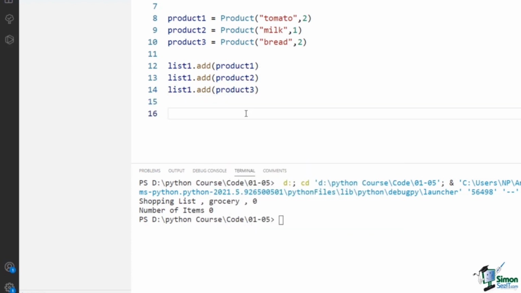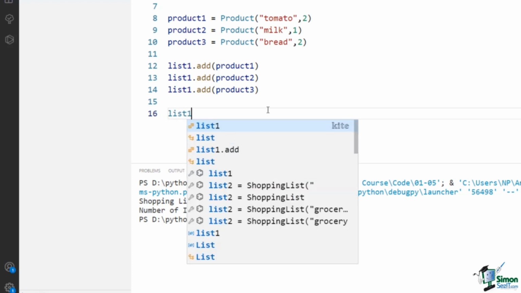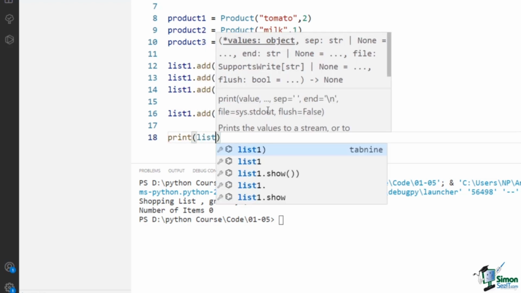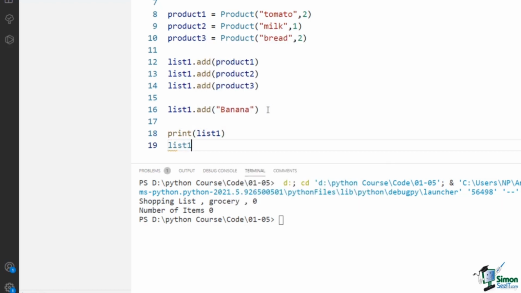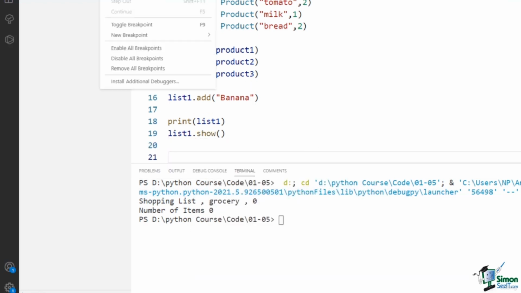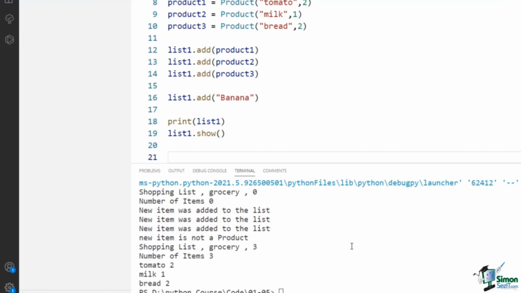Also, let me add, for example, a string to the list to see what happens. For example, I say list1.add and then instead of passing a product, I pass a string, for example, banana. Now let me print the list, and also I want to see all the products in the list, so I call the show method for the list. Okay, now let's run the code and see the result. As you see, everything works well. The first 3 products are added to the list, but the last one was not a product, so it's not added to the list. Also, as you see, the show method works well, and it prints the products correctly.